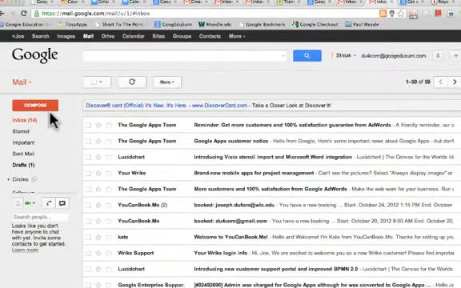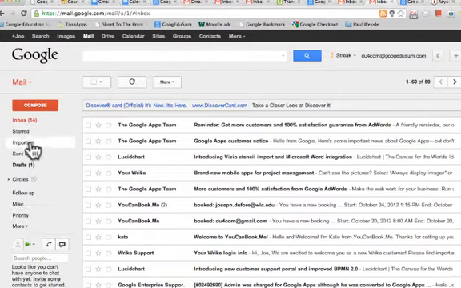Over here now on the left, right underneath mail is compose. That's how you send an email to somebody. You compose it and then you send it off. But down here you have different labels that have been created by default through Gmail, and in later videos, like I said, you will see how to actually create these labels and manage these labels a little bit more.